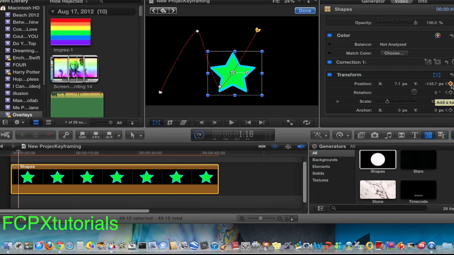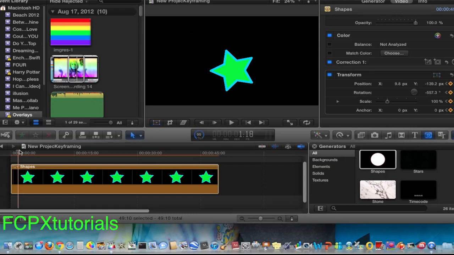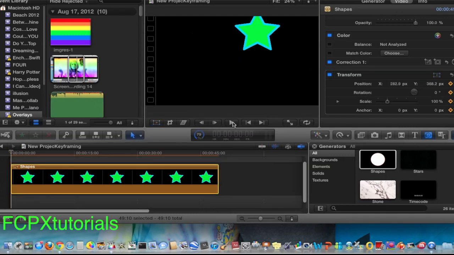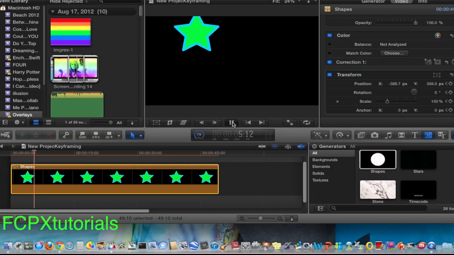I'm going to do another position one in which I have this rotate like so. And then what you do is you hit the done button and you slowly start to play the keyframe that you've made. And as you can see, it's a twirling star, and then it goes slowly up, and then very slowly it comes down.